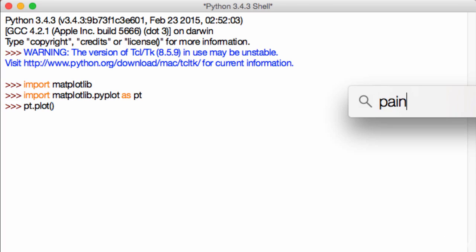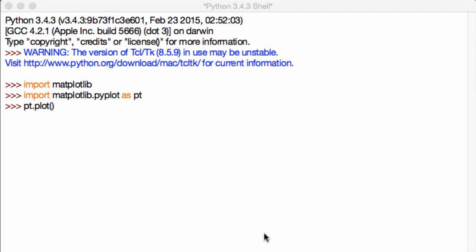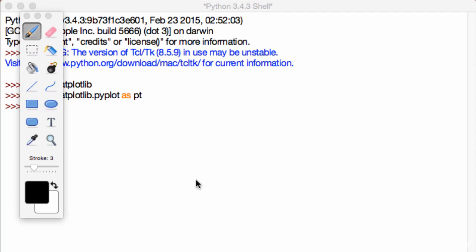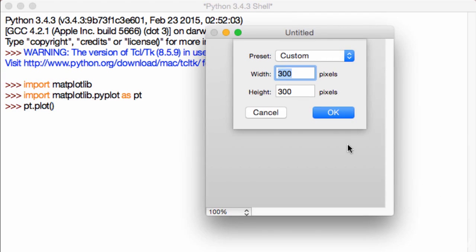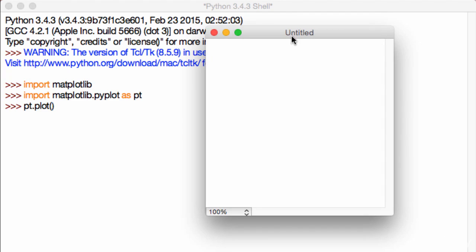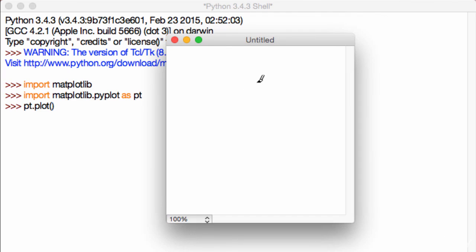So let me open Paintbrush. Give me a sec over here. Okay, here we have it. And let me just go ahead and bring this onto your screen. So 300 by 300, that's good. Okay. So a Cartesian plane, all right?